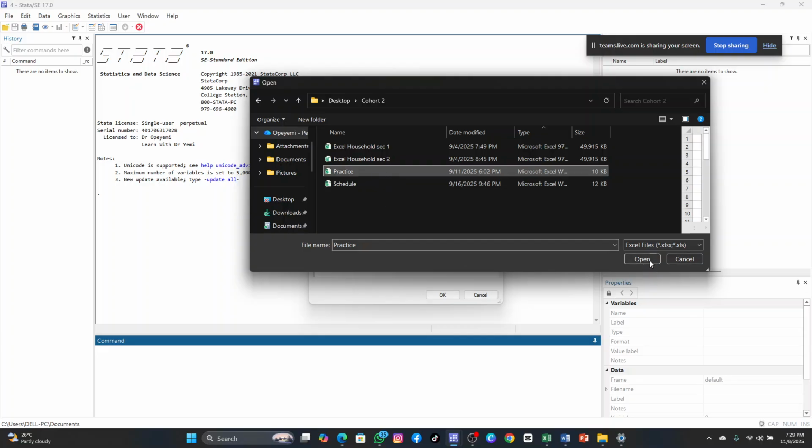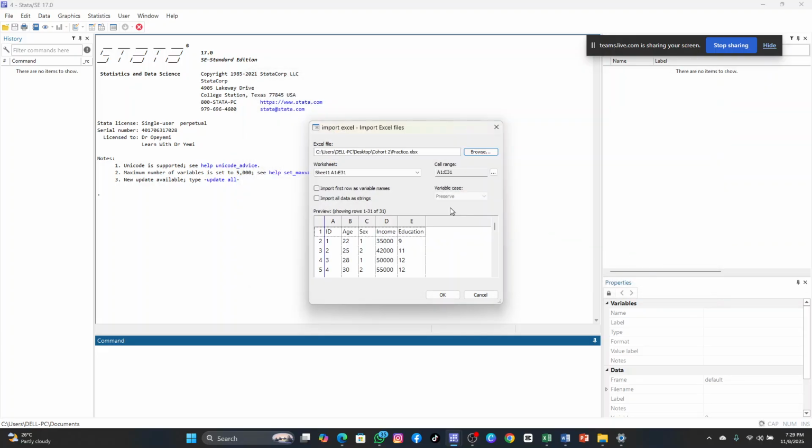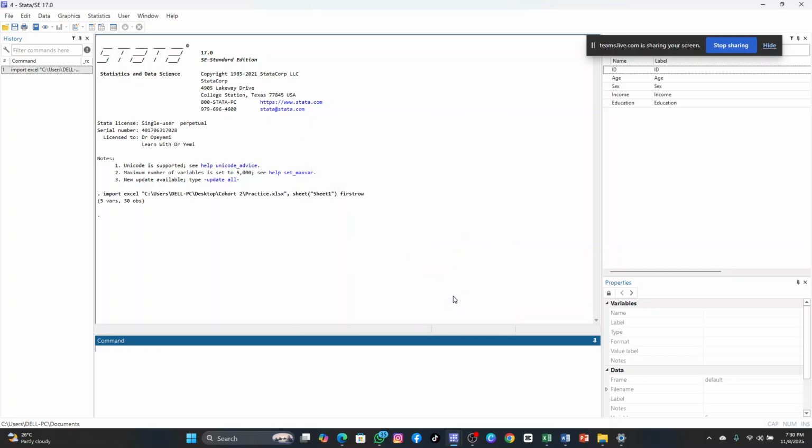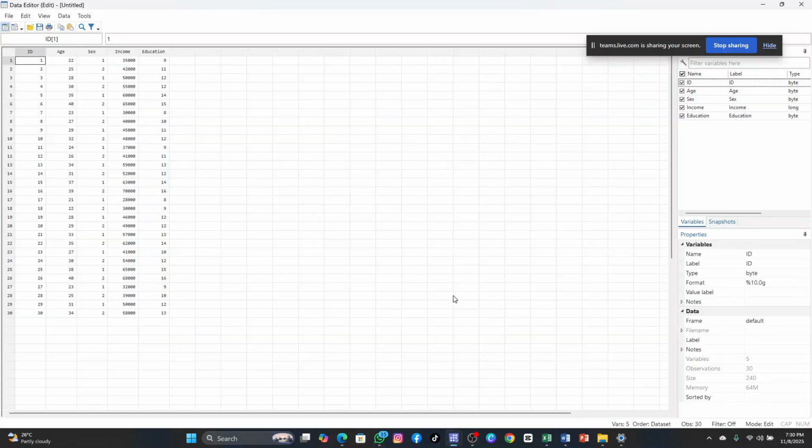Okay, so this is the data practice. I hope you see it is there. Let's not forget what I asked us to always do. Import the first row as the variable names. So I'll say okay. So I have 5 variables and 30 observations. Okay, so this is it.